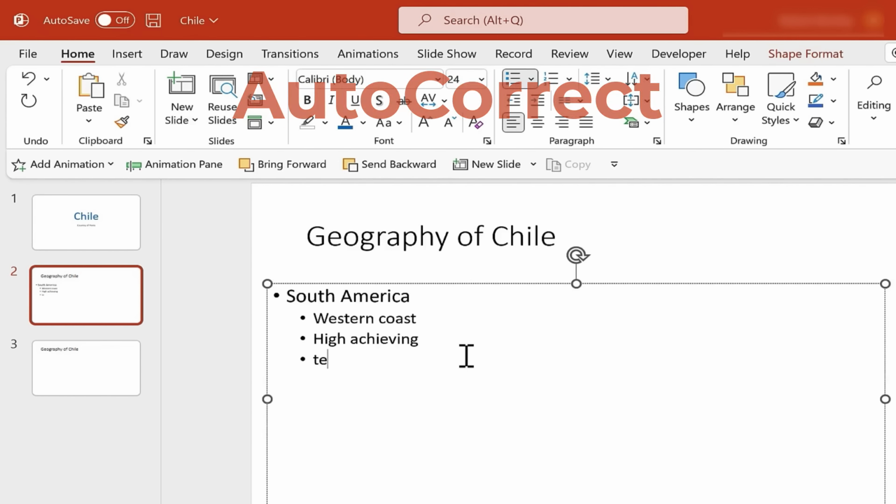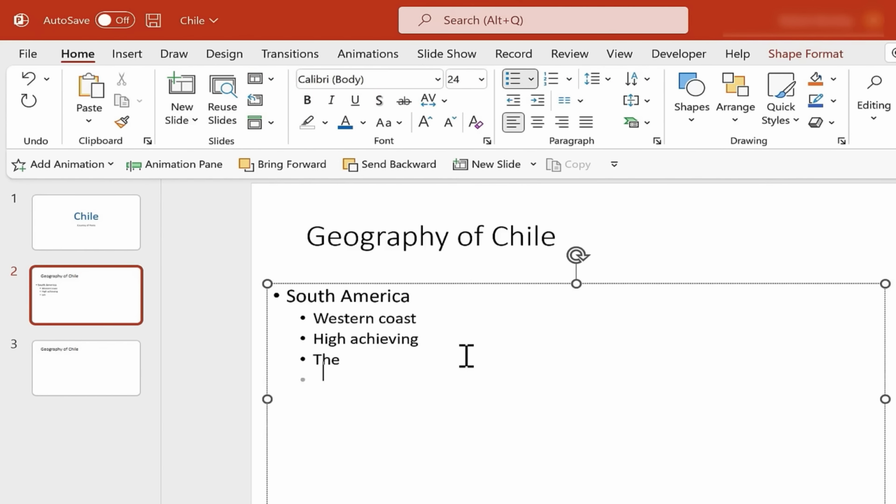Another example is the word the. If I type TEH, it will autocorrect. PowerPoint recognizes that I probably meant to put the. Now, every once in a while, autocorrect will become a problem. Maybe I really wanted to put in the word TEH. Maybe that's the name of a company or a person.